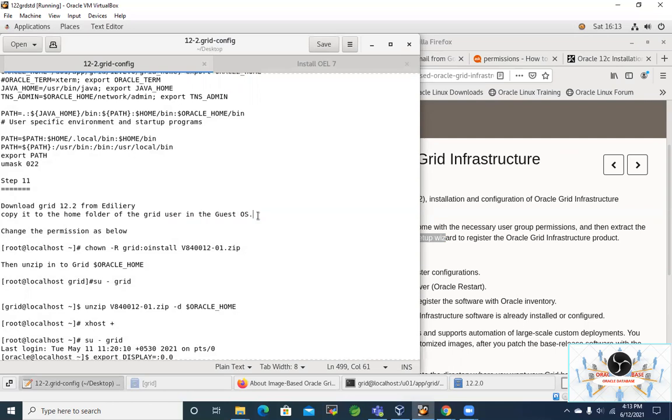That's okay. That method is also fine. Then change the permission. If you are doing it under root, you have to change the permission of the zip file, then unzip it to the grid home. You can copy it to the home and give the directory from there, same thing. Once the permission is given, you can switch to grid and use this command: unzip the zip file name -t and mention the grid home directory, Oracle home.